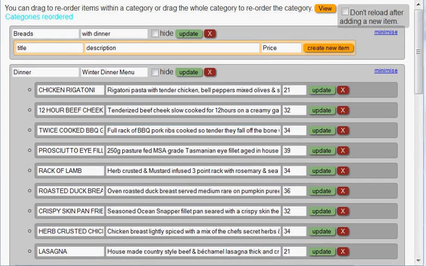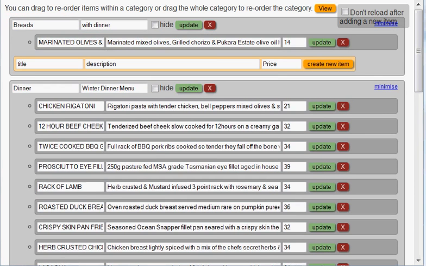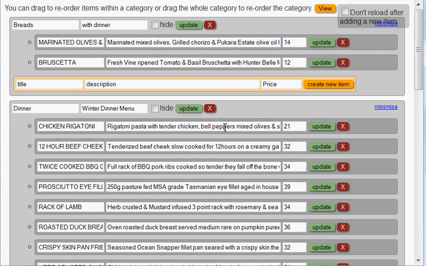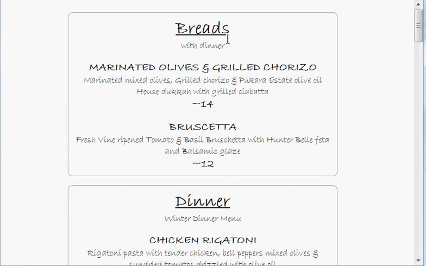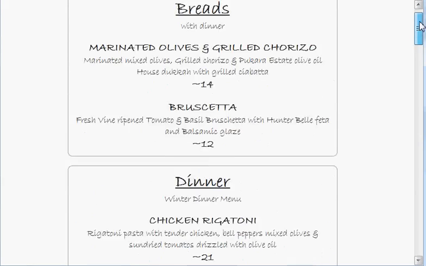Now I'm going to edit the first of my breads. So I'm just copying and pasting this data from elsewhere, and I'm going into this create a new item section. And I'm putting in the price and create. I'll do the same thing again. So just copying and pasting, or you can type straight in there if you like. So now I have two items in my breads menu, and the breads menu should be at the top above dinner. So if I go to my menu, refresh the page, there we go, we've got breads, marinated olives and bruschetta, then dinner, and so on.